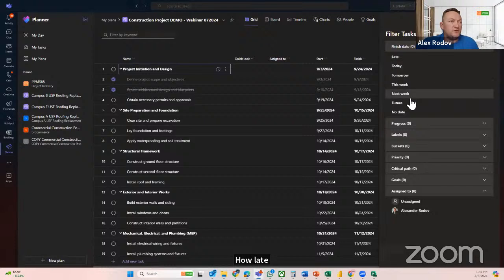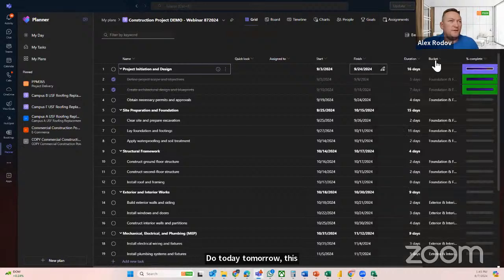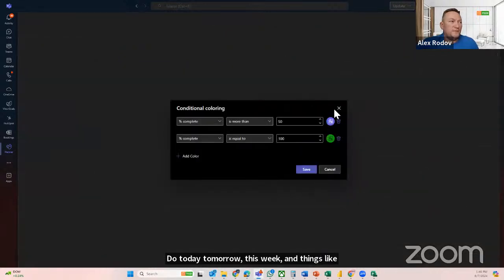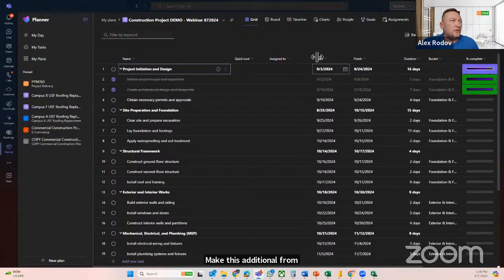Also, I'll let you explore all those filters. You can manage this to see tasks that are late, due today, tomorrow, this week, and things like that. So you can play with these filters over here. The conditional formatting, you can make this conditional formatting here.